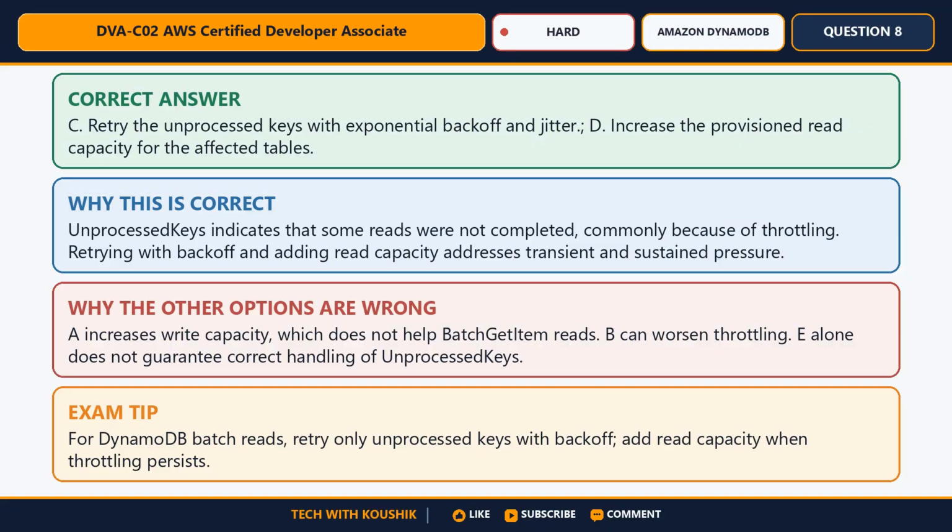The correct answer is C. Retry the unprocessed keys with exponential backoff and jitter. D. Increase the provisioned read capacity for the affected tables. Here's why. Unprocessed keys indicates that some reads were not completed, commonly because of throttling. Retrying with backoff and adding read capacity addresses transient and sustained pressure.